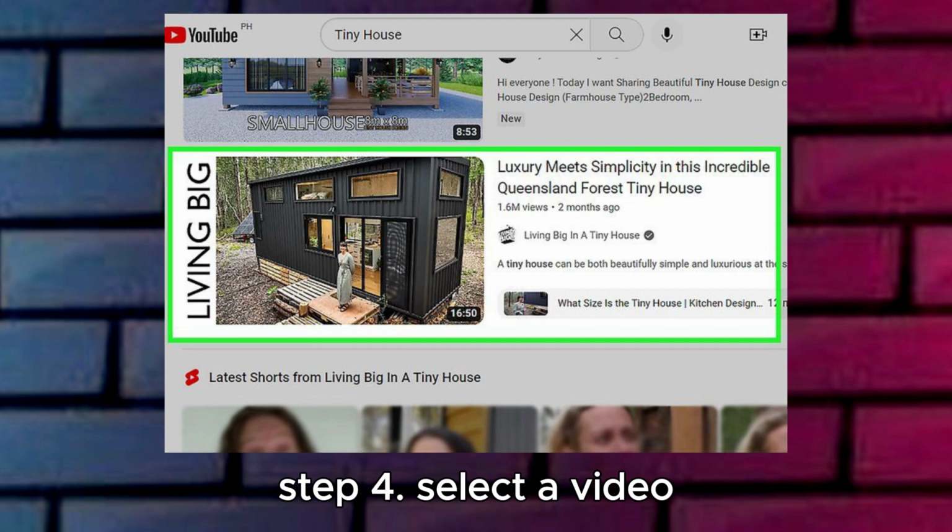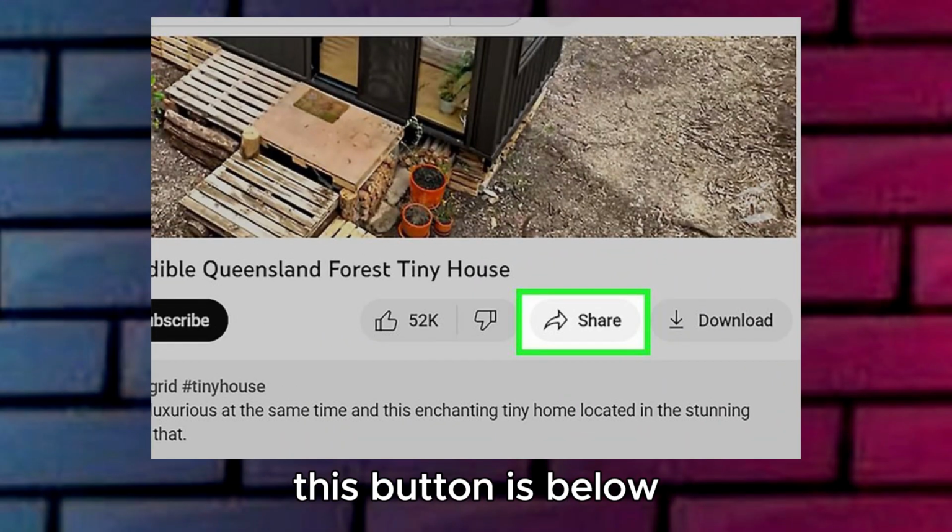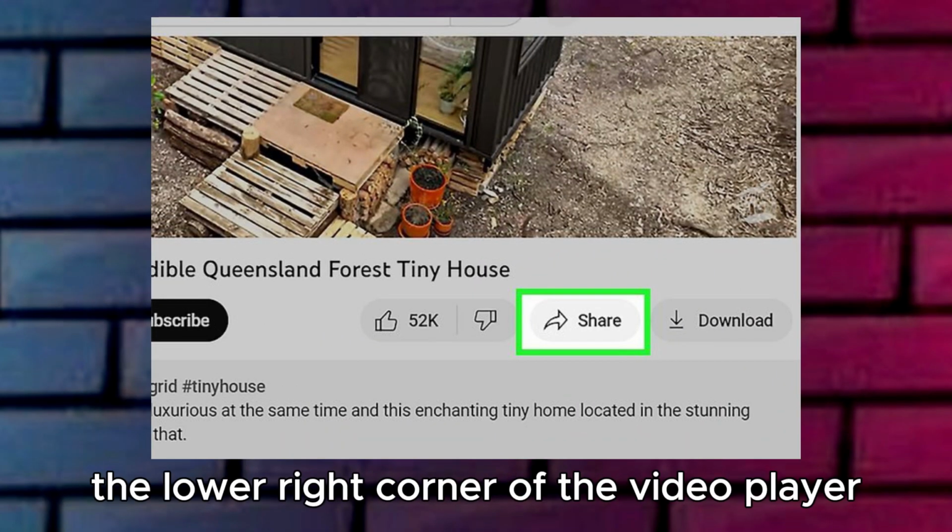Step 4. Select a video. Locate and click the video you wish to post to open the video. Step 5. Click share. This button is below the lower right corner of the video player.